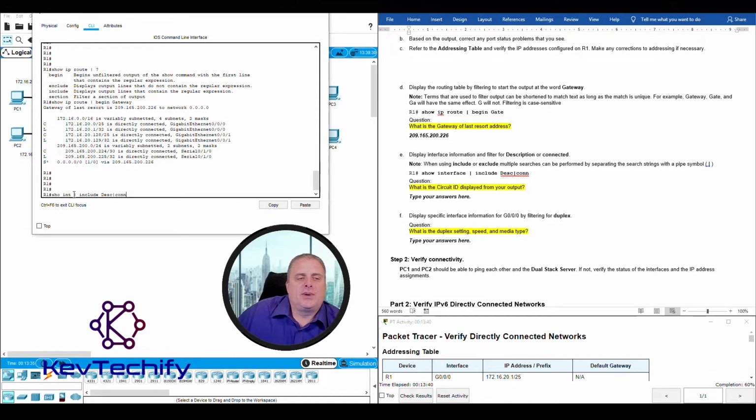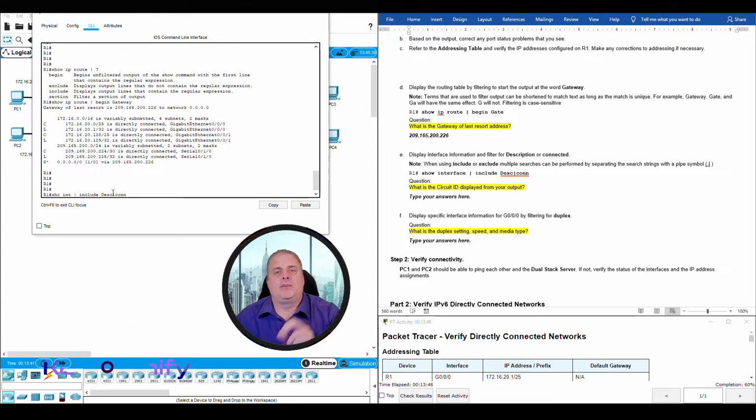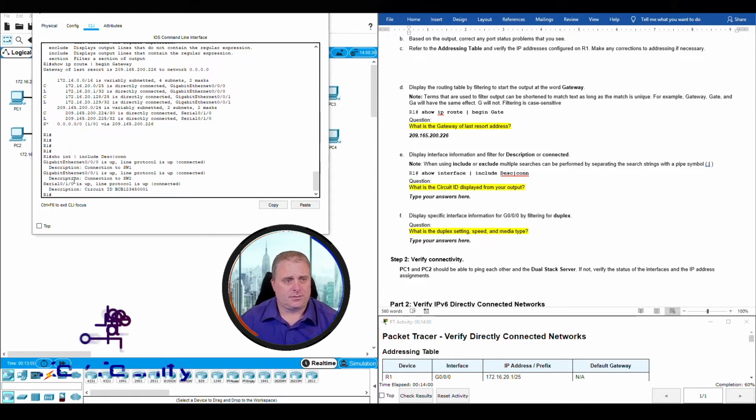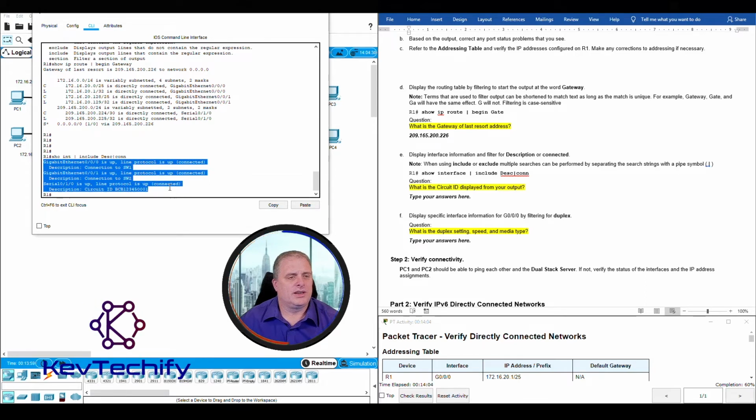If you put a space, pipe, space, that means you're going to do the filtering. If you put the pipe in there with no space, that means it's an OR. It's a logical expression there. And so we're looking to include anything that starts with capital DESC or anything that starts with CON. I'm going to go ahead and hit enter. Here is our output. We have 2 gigabit Ethernet interfaces and 1 serial interface.